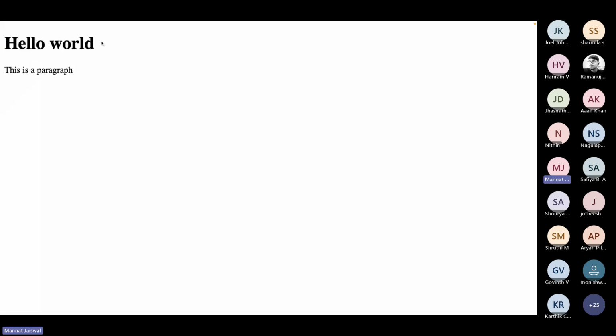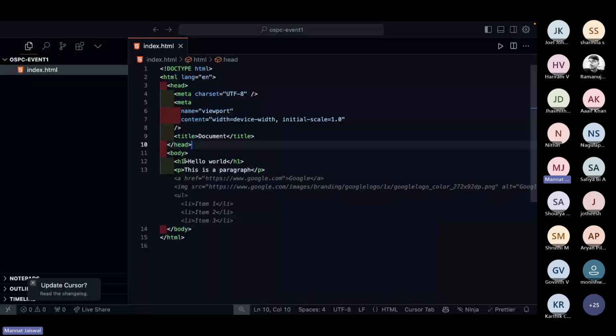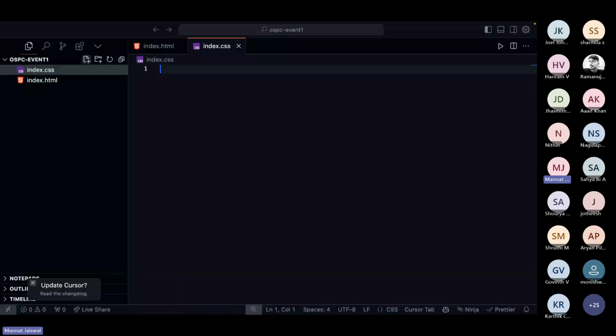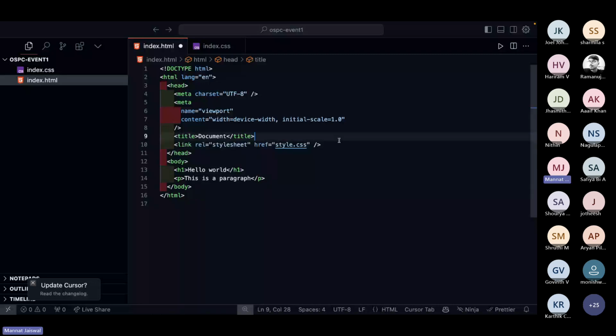So how do I style this? I can use a CSS file to style my individual elements. Now, how do I do this? I first link my HTML file to this index.css file. This file is known as a style sheet. So I declare the relation as a style sheet and I write the link. I keep the link as style, no, not style.css. I keep it as index.css.